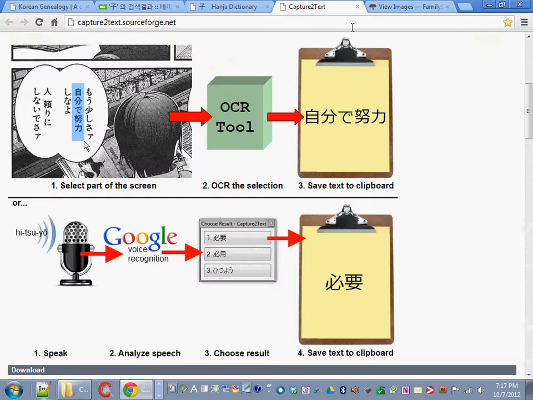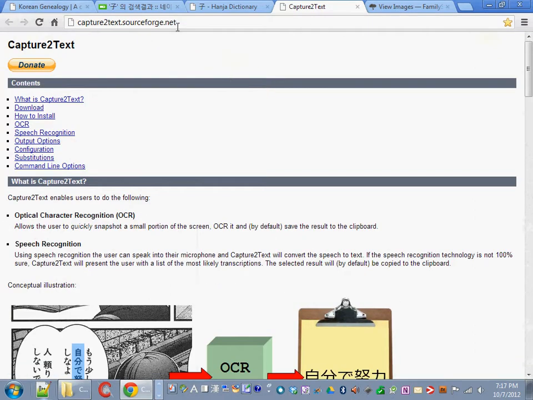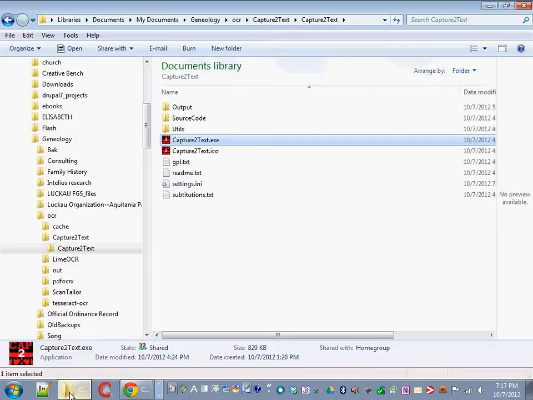You can go to this capture-to-text program. This is an open source program found at sourceforge.net. You can download it and install it. After you've installed it, go to the directory where it was installed and double-click on the capture-to-text.exe file. That'll execute it. Once it's executing, you get this icon down at the bottom, capture to text.